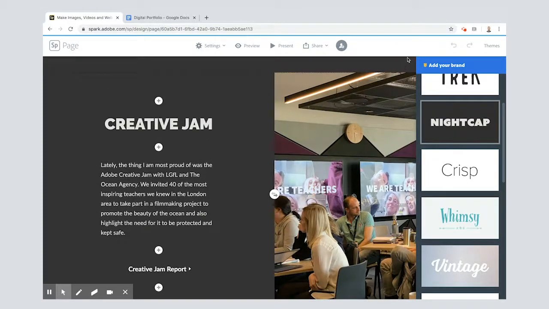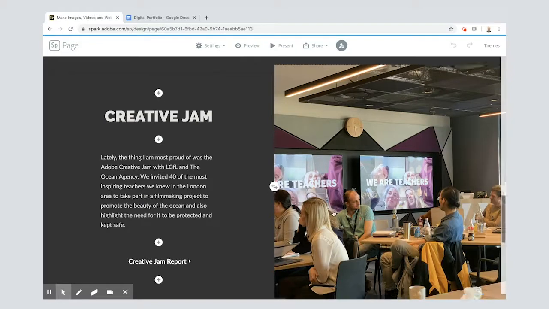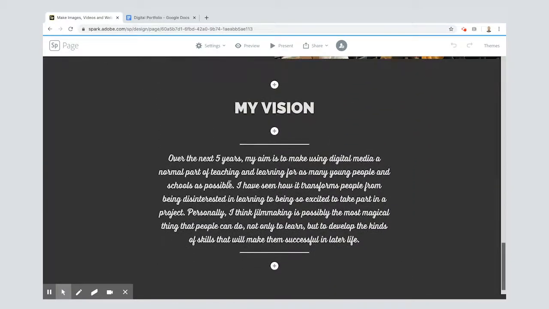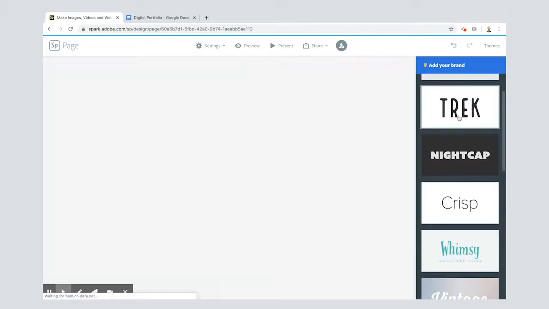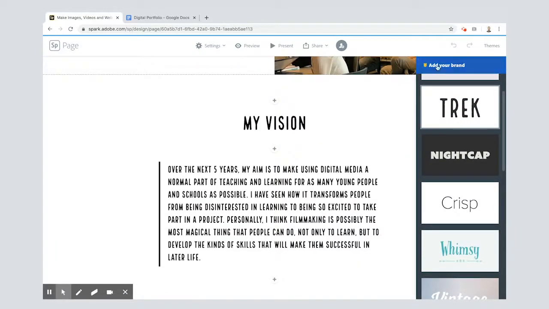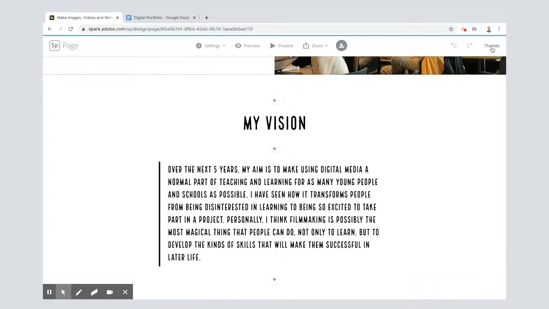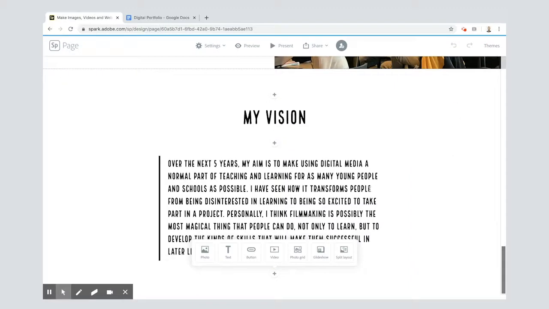Okay, so I think I'm going to stick with that theme. Right, so I've got my vision, and it's put it into this very sort of cursive writing. Actually makes it quite difficult to see, doesn't it? Maybe I'll change the theme. Trek. What's that like? Nice. Okay, that's a bit clearer. Okay, click themes to get that off.